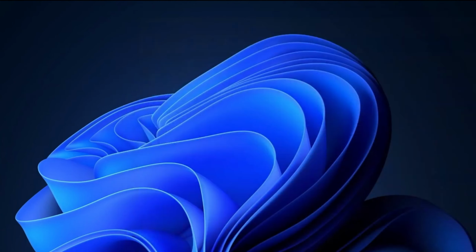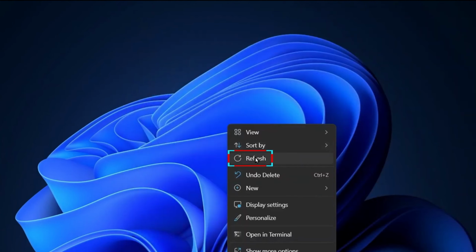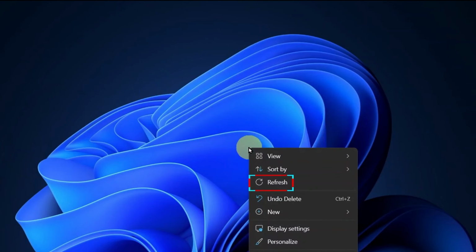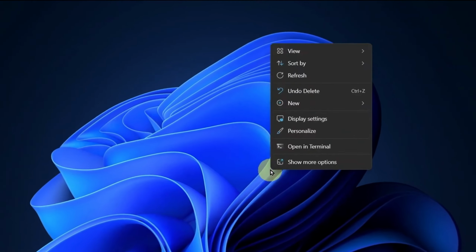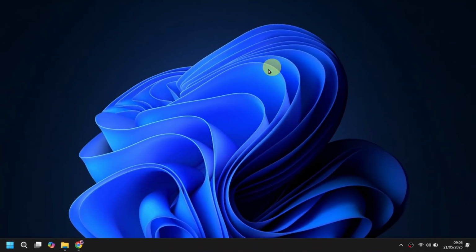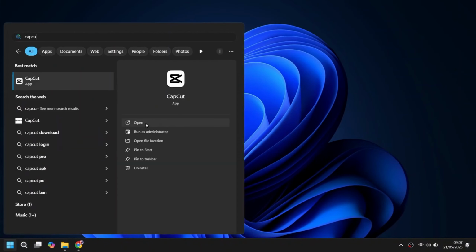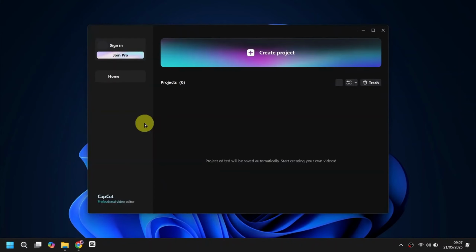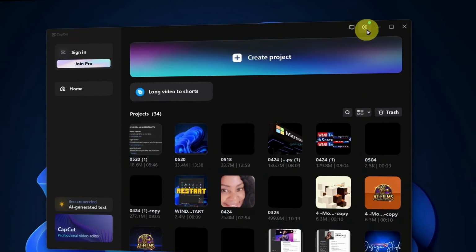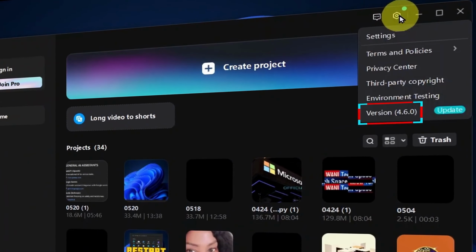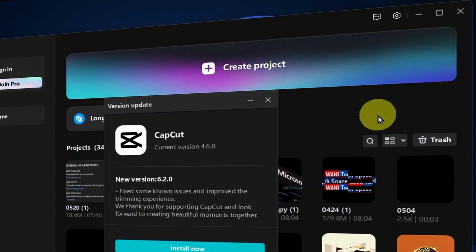So close this window. Then come to your desktop and right-click to refresh. I will right-click again and refresh, just to be sure everything is fine. Then go back to open your CapCut app. Let's check the version that I am on right now. You can see now my version has changed from 6.20 to 4.60.